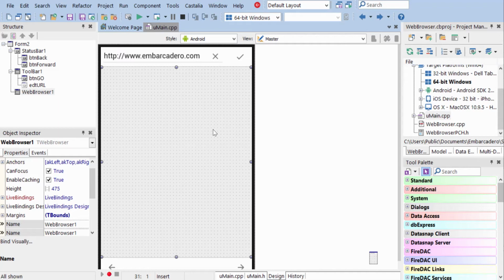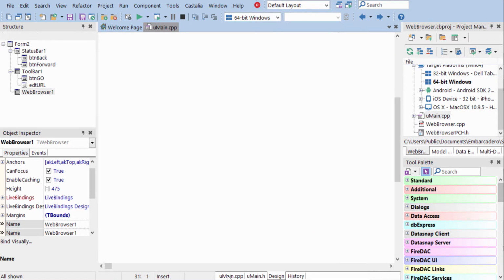I have a TWebBrowser embedded in this application here. The code is pretty simple. When the user enters a URL here, they can tap this button to navigate to that page, and then we have a forward and backward button down at the bottom.